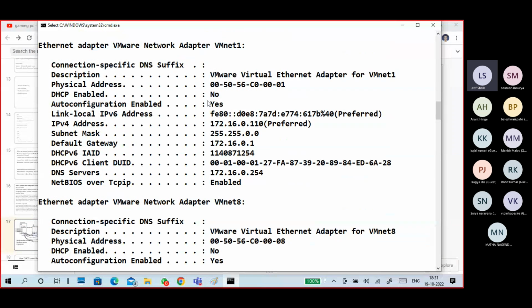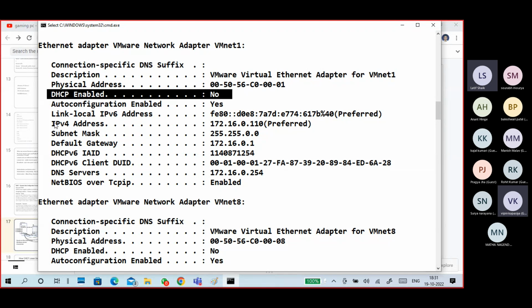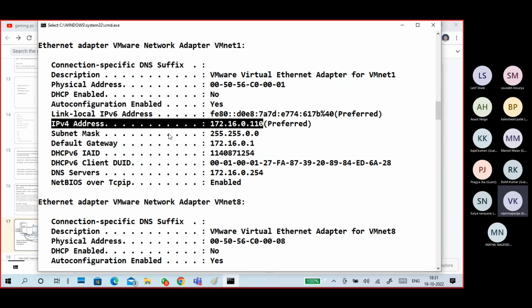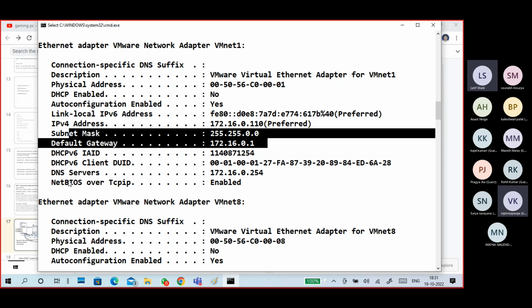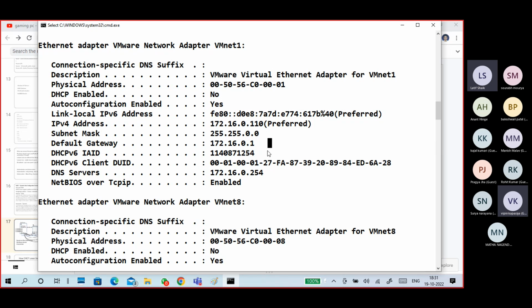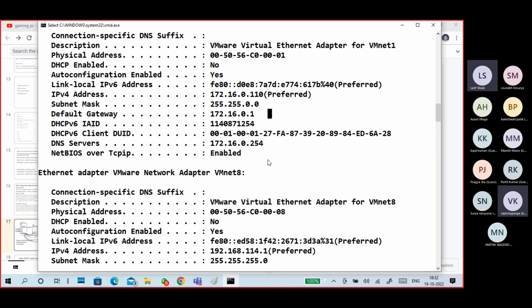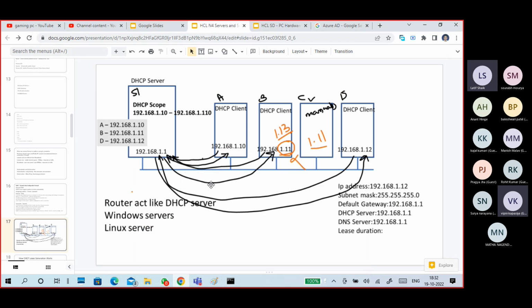I will show you here. You can see DHCP enabled: No, which means this is configured manually. So the IP address is there, subnet mask is there, default gateway, and DNS server. It's not showing DHCP server address or lease obtained and lease expiry because it is configured manually. I have multiple adapters, don't worry.